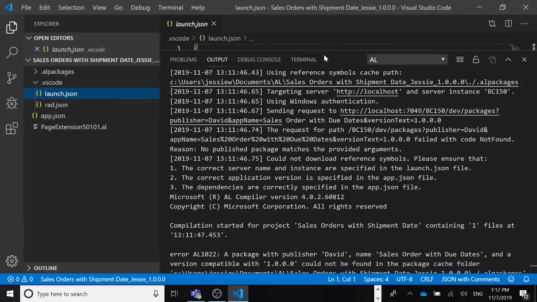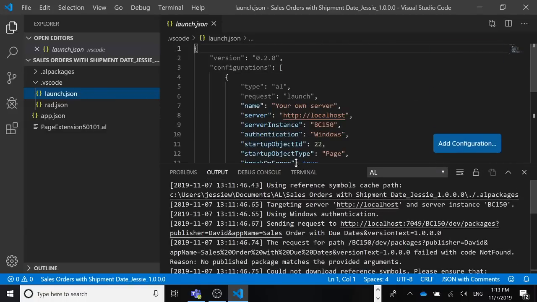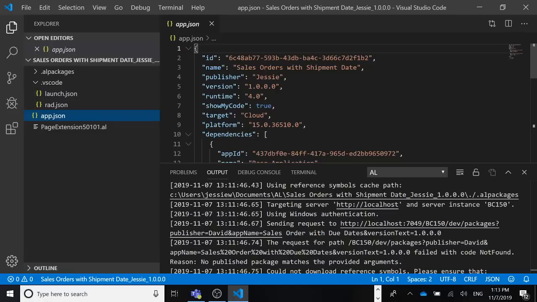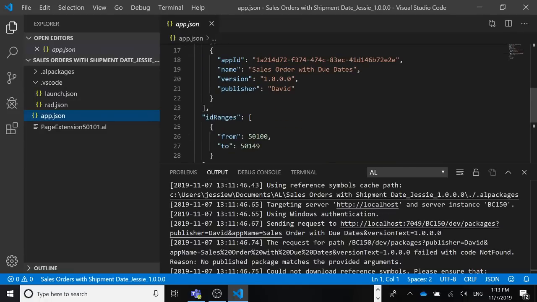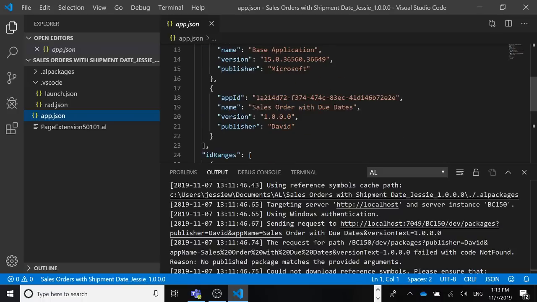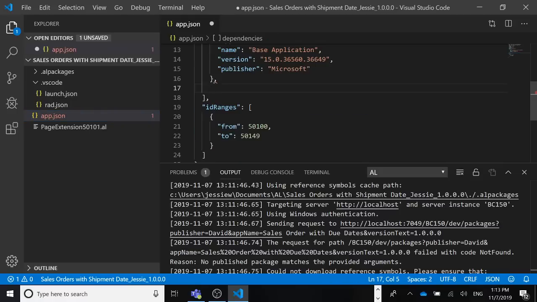So something is not right here, because I created this the same as I unpublished the other one. Oh, how come I'm still using the sales order with due date extension here? Oh, okay, got it. That makes sense. We already unpublished this for the extension David, so we have to remove this part. Okay, and then let's see.